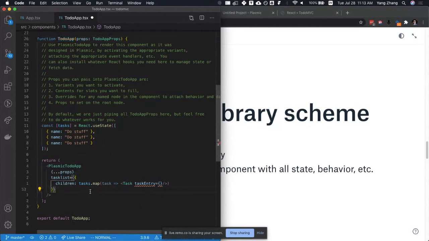And so it's a very simple scheme. This is the stuff you own. This is the stuff that Plasmic owns, and then you can just pass in a very flexible set of props to override elements in it. So that's the presentational library scheme.